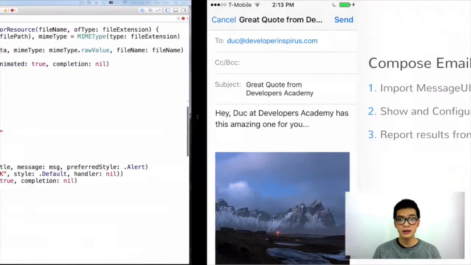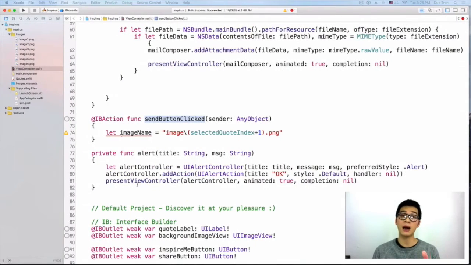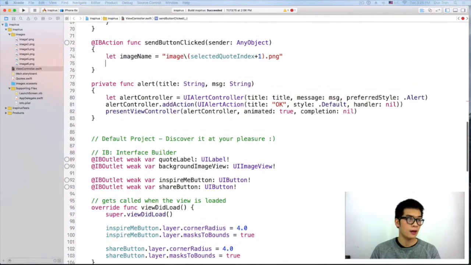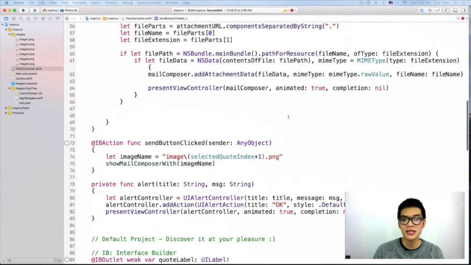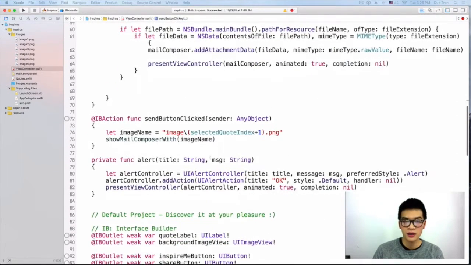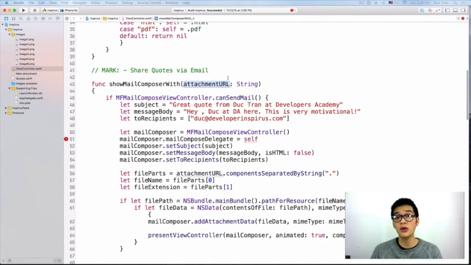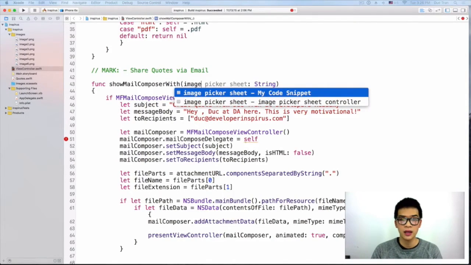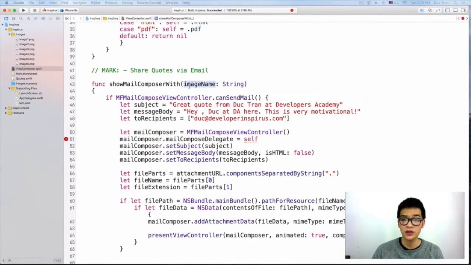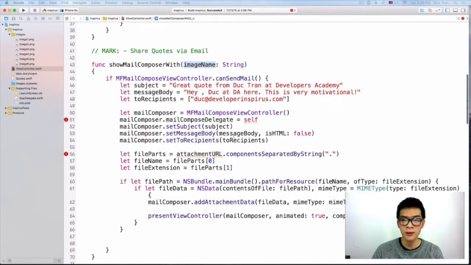That send button, okay, the same button in the screen. So we can do it like this. Just call this show mail composer with the image name. Okay, it's just that simple. Or, if you don't want to have the image name here, or here you have attachment URL, you can do something like image name. Change this image name into a string.